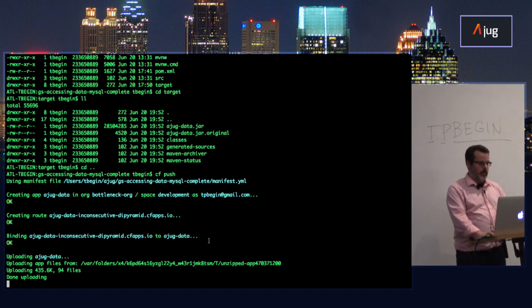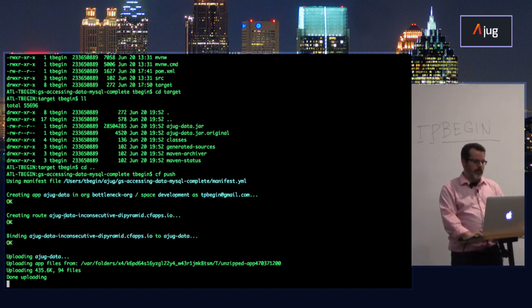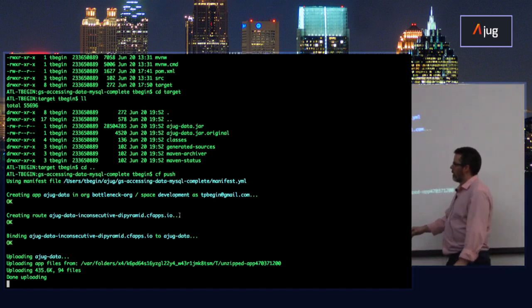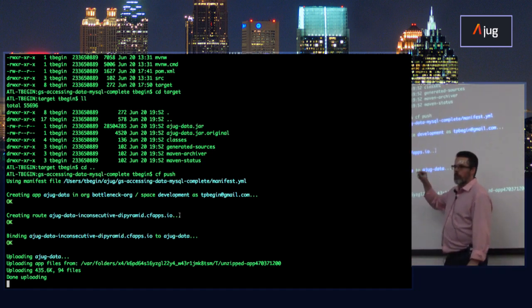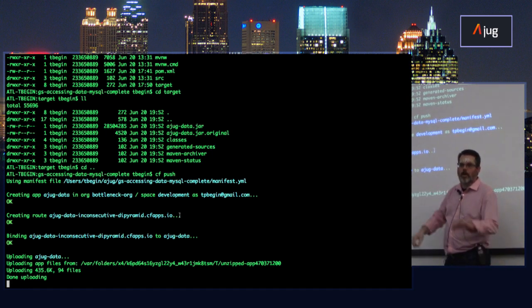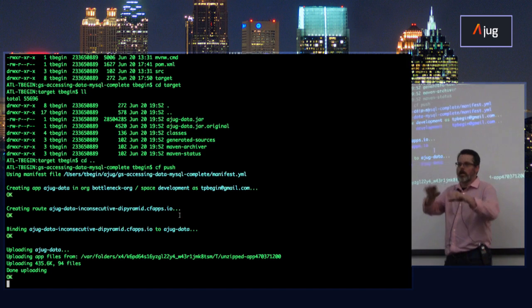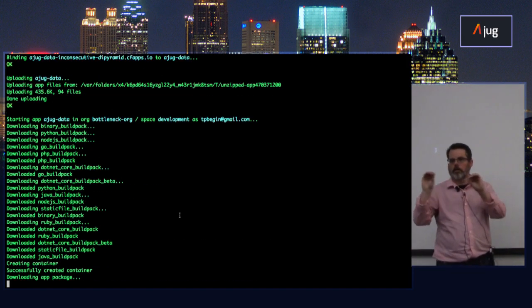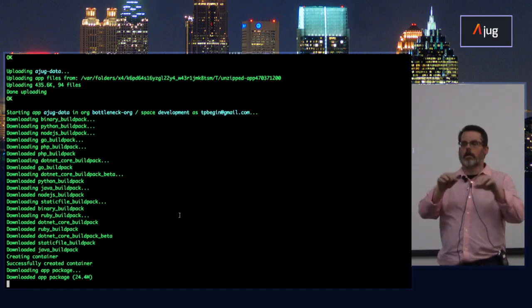All right, you'll notice here, it created this route, ajug-data, and you'll see how it says dash inconsecutive dash dipyramid.cfapps.io. I told it to use a random route so that if I were to take the same exact application and push it out and keep pushing it out, I could have several versions running at one time in that environment, and it's going to add those random words at the end of it, so you have a unique route.